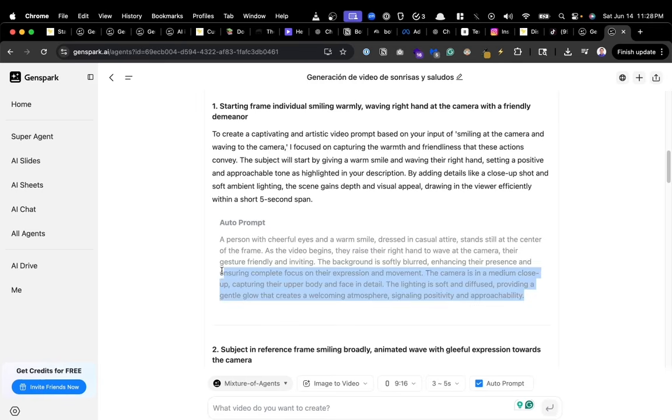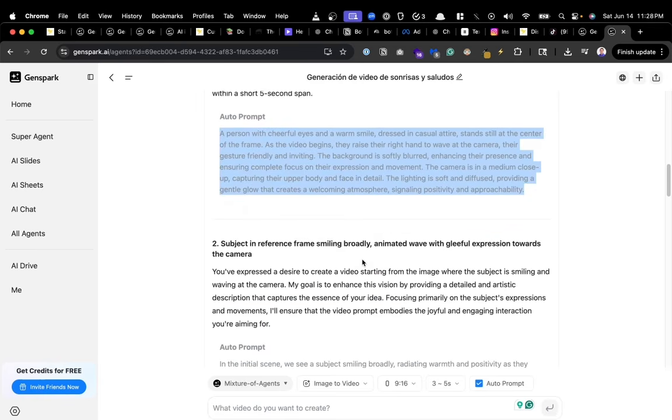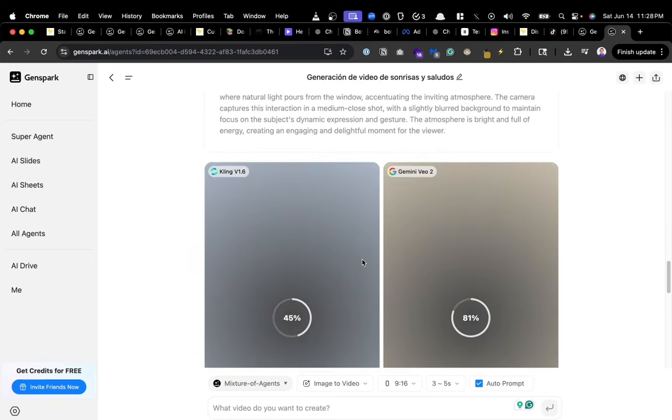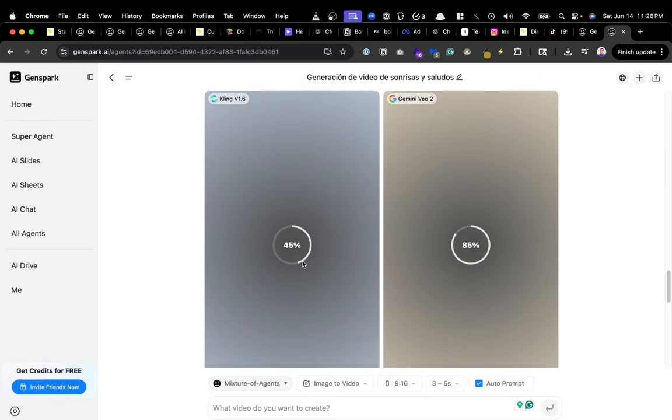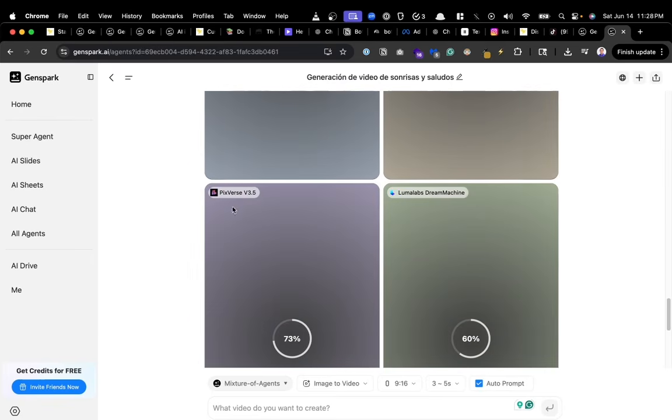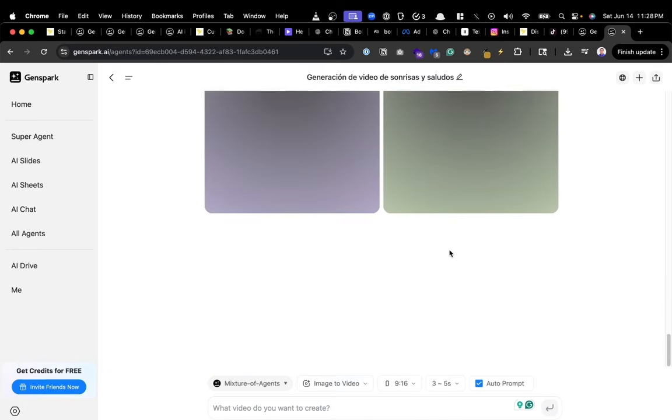Look at this prompt right here. So you don't even need like a prompt engineer, but if you do, this will actually be much more. So it will actually enhance your prompt. And then we're going to compare. It will generate it with Kling, VO2, Pixverse, Luma Labs, and more.